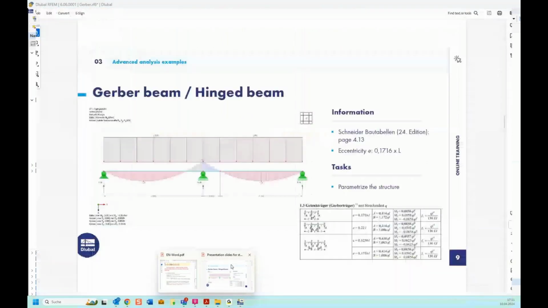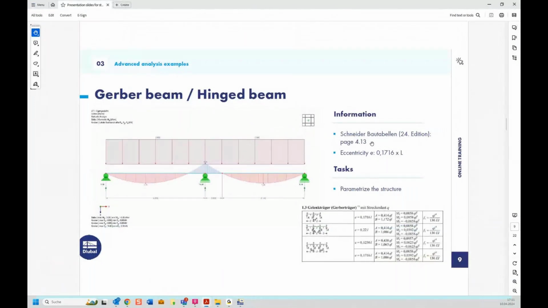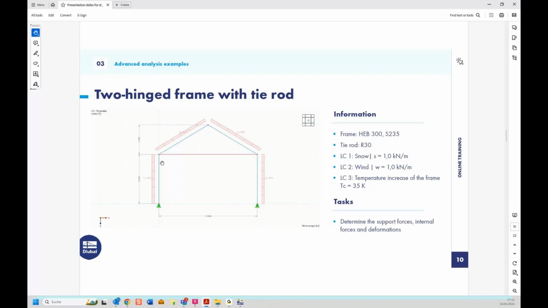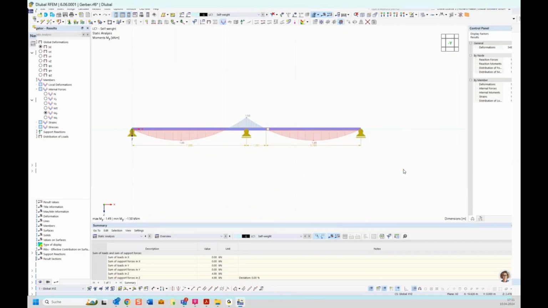Okay, then that was this example. And now, at the time we only used the member type. Now I want to show you a frame with a tension member and show you the effect of such member types. And also the combination. You see here we want to model snow, wind, and temperature. And yeah, okay. Then we can delete it here.